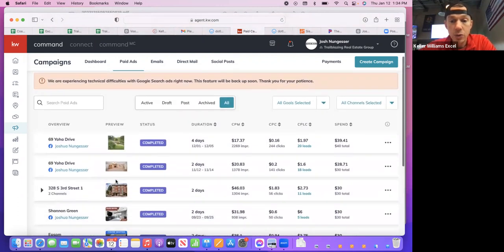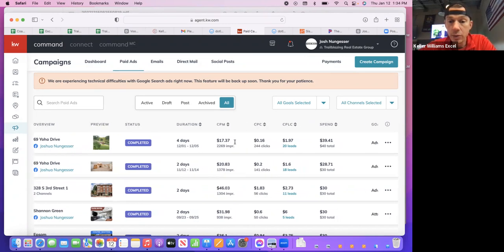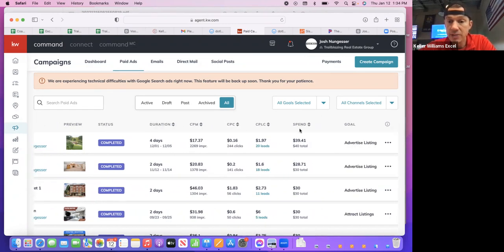The last one we created was a listing that Lauren has. It's out in Springfield. She ran an ad for 4 days from December 1st to December 5th. We spent $40. What she got out of that was almost 2,300 impressions, meaning it was on 2,300 people's feeds. She got 244 clicks on that property, and out of it, she got 20 leads. So that's just a hair less than $2 per lead.